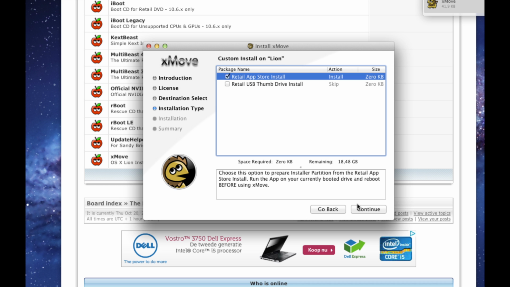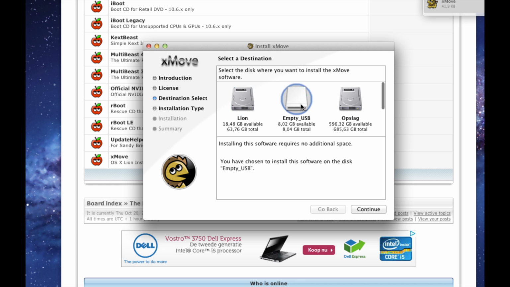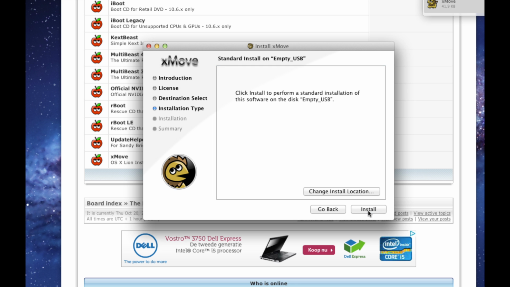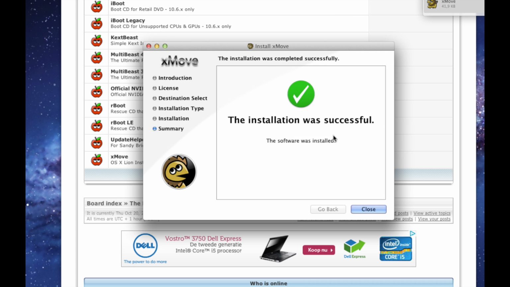Select Retail App Store Install. Change install location to the empty disk. Select Retail App Store Install. Click Install and enter your password. This process takes some time, so stay patient.